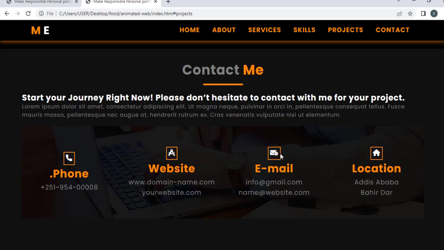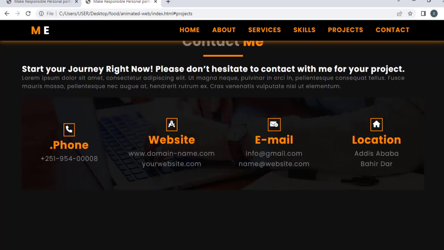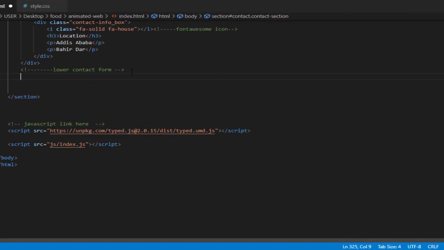Oh yeah, this is the first contact section for this personal portfolio website. Now let's jump right into creating the lower contact section for this personal portfolio website. Alright, now as always, let me give a comment right here, lower contact form.